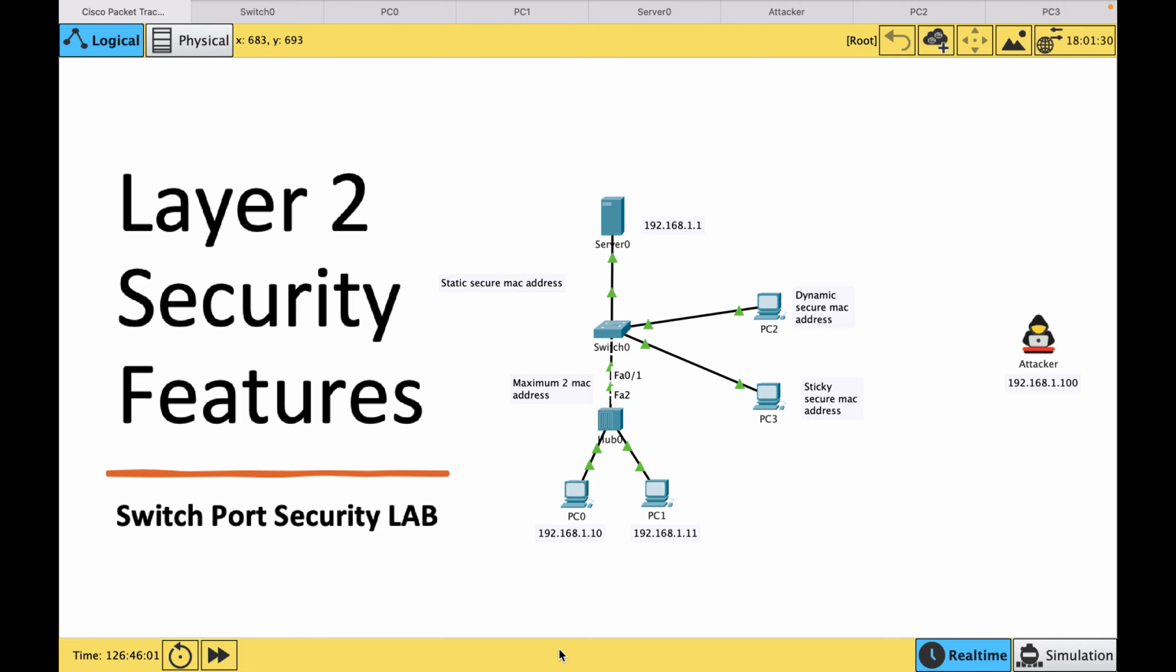FA0/1, we will configure dynamic secure MAC address, in which we will allow two MAC addresses. By default, it allows one MAC address if you don't configure anything. But on this port, we will allow two MAC addresses. And when a third one tries to connect, it will violate and react. So we will also configure different violation modes and then see how it reacts to the violation modes.